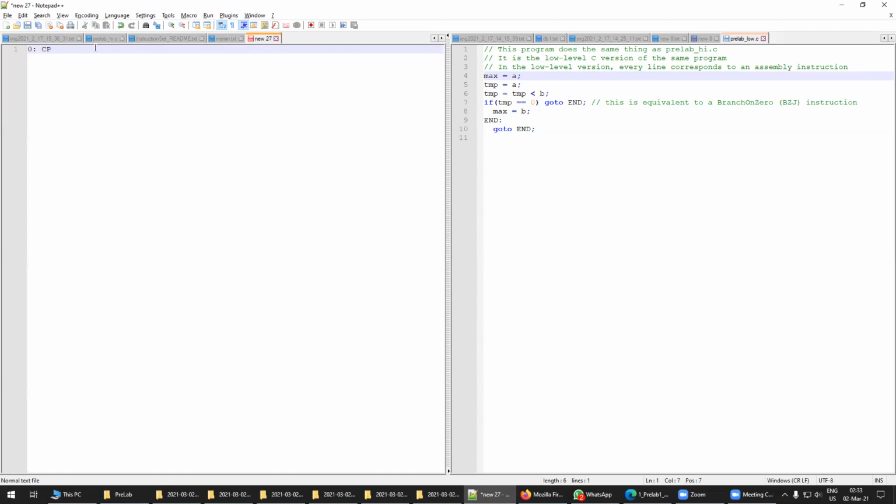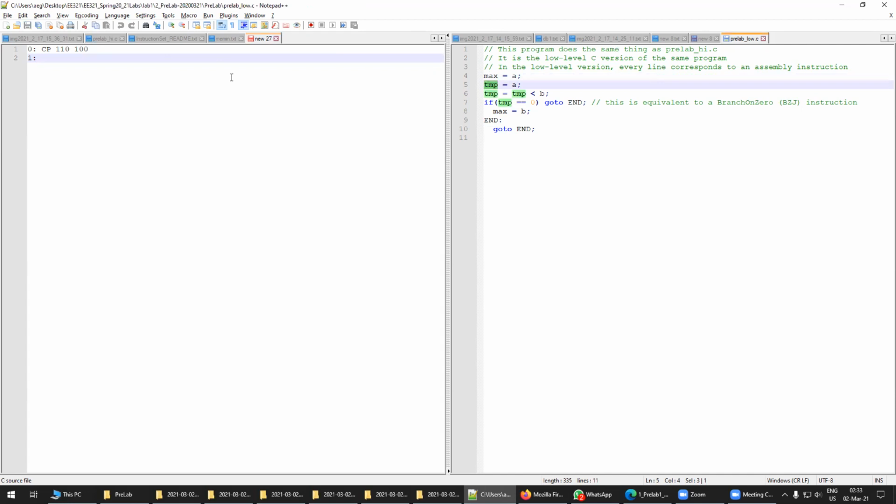Let's write copy. So max is 110 and A is 100. Here we are using a temporary value. We can pick any place, so let's pick address 50.